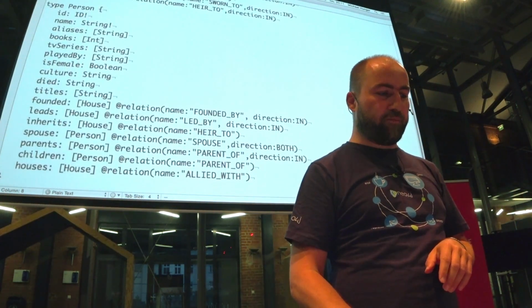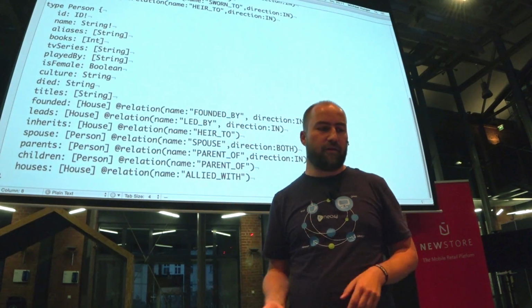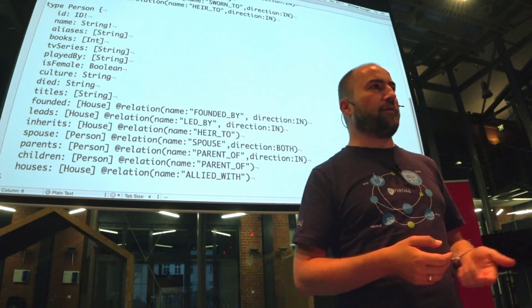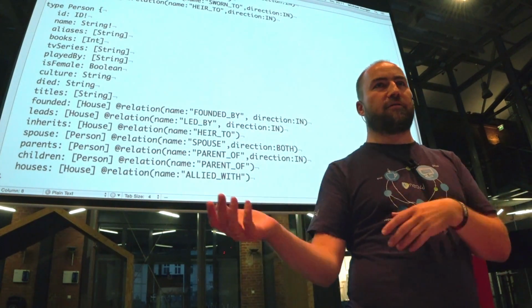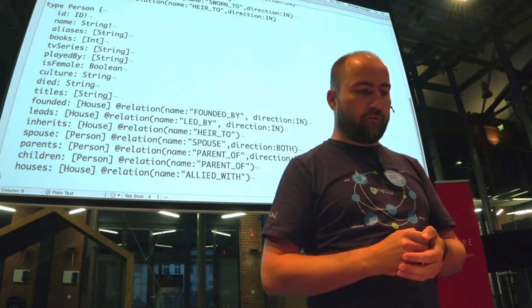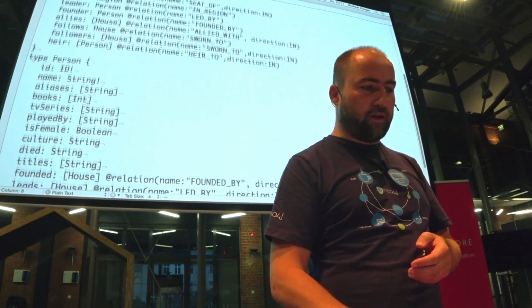And then of course you have people, which again have names, aliases, appear in certain books or TV series, belong to a house or are married to someone, have a father, mother, and all this other stuff. So that's my GraphQL API, and you see that it's pretty straightforward.